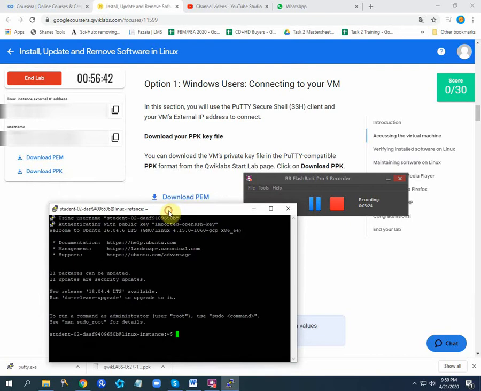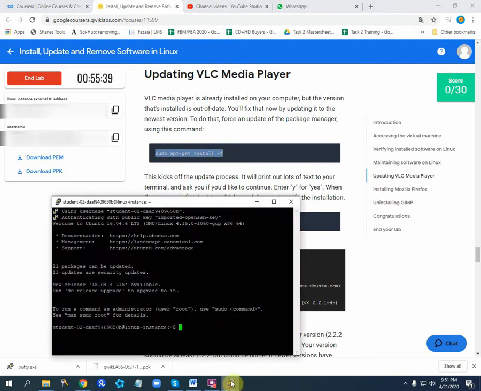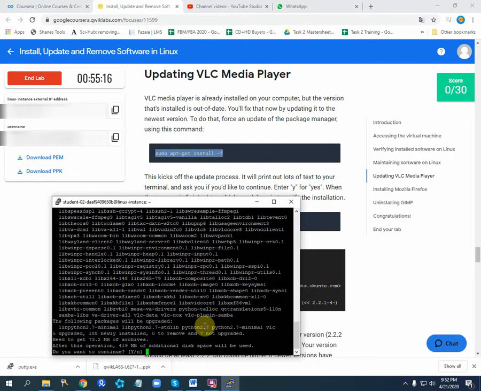Now we write the commands to update the software, install the software and remove a software. First we have to update the software in the virtual machine. Here is the command to update the software, sudo apt. I just write the command in the panel. Just press enter. It is installing. Do you want to continue? Just press Y and then enter.